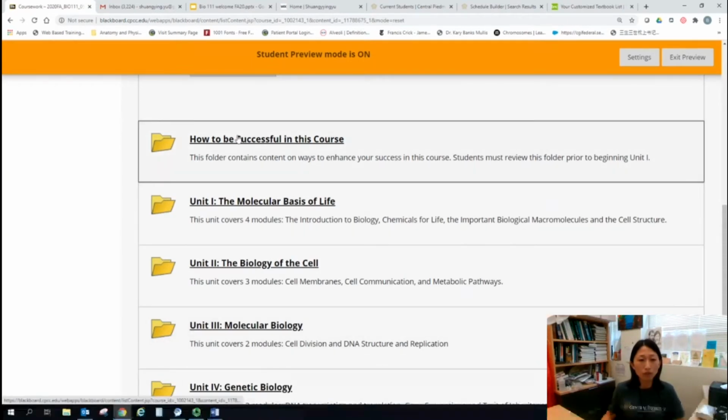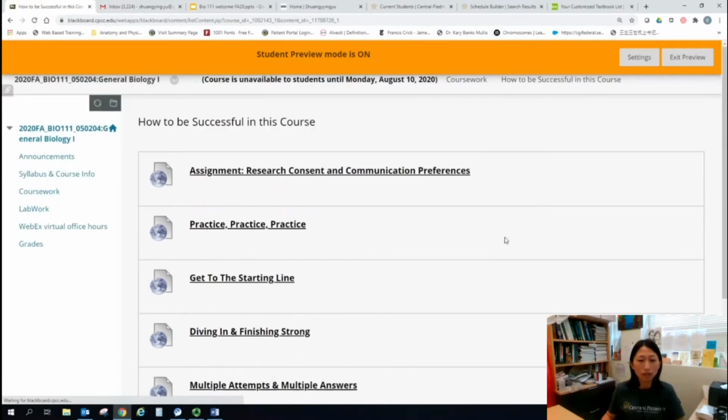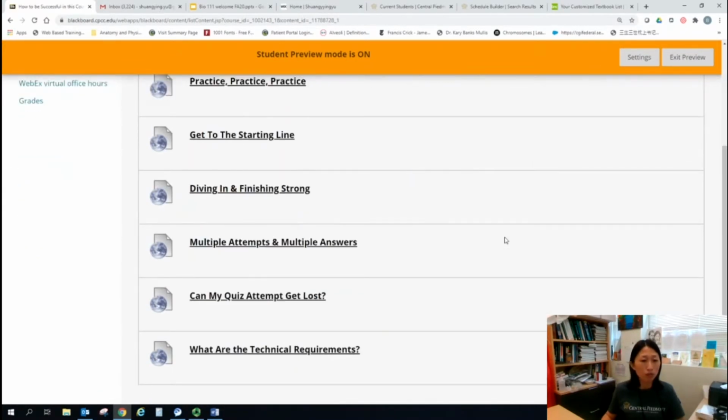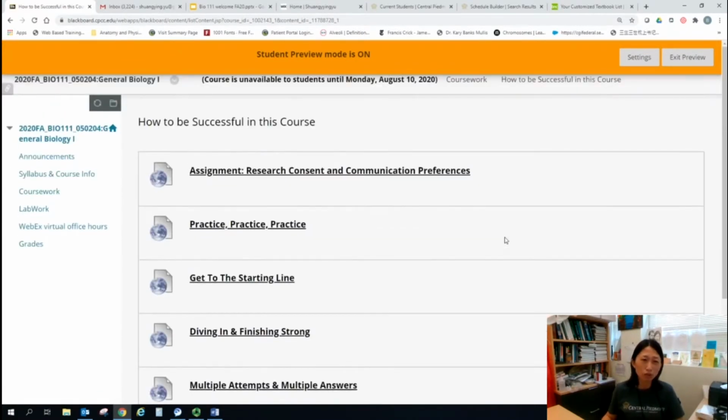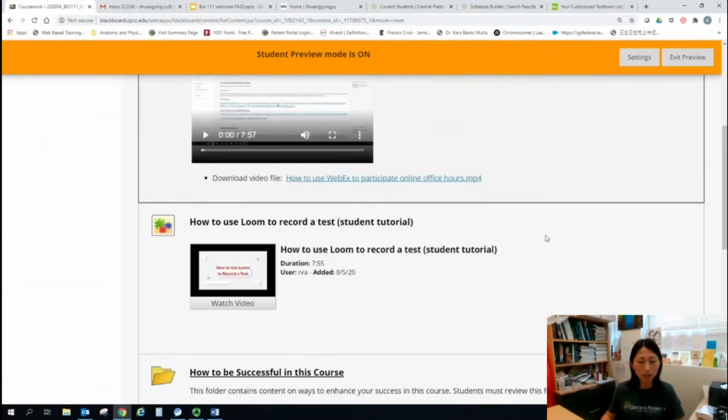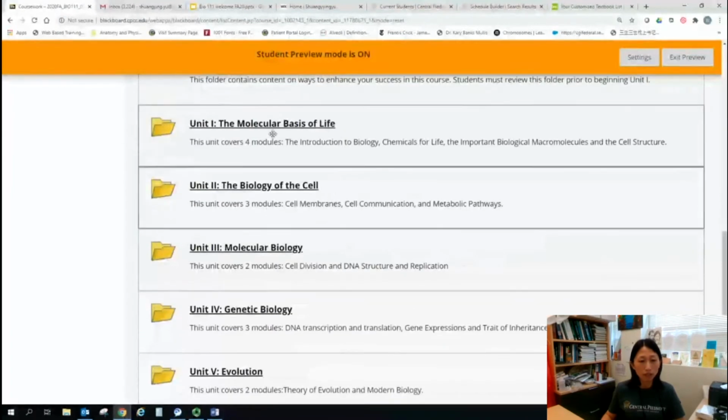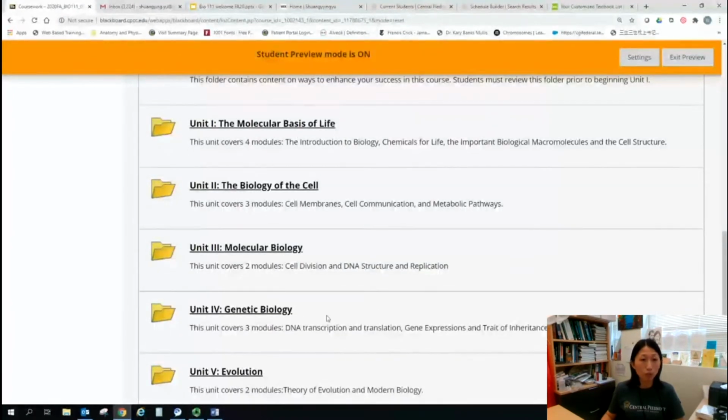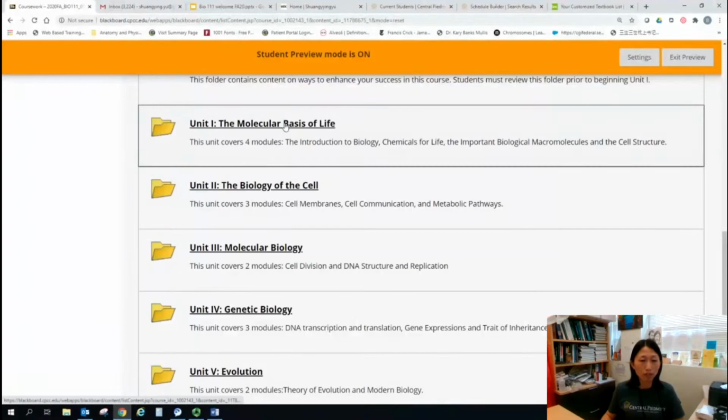So the first folder is how to be successful in this course. This has some materials from Lumen. It kind of just tells you how to complete things in Lumen and how you can study to stay on top. So that's pretty much it. Let me exit this. Let's keep going. And then the unit folders are actually where you find the lecture topics.